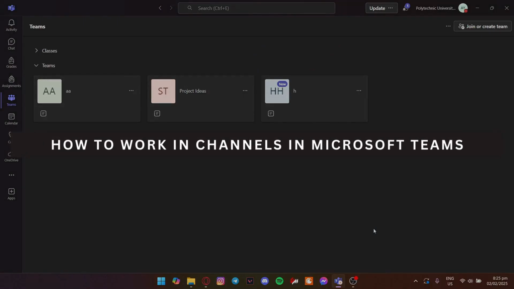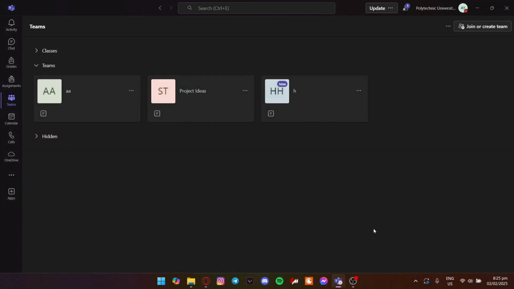Let's see how to work in channels in Microsoft Teams. First, head to the Teams tab on the left. You'll see all of your teams listed there.